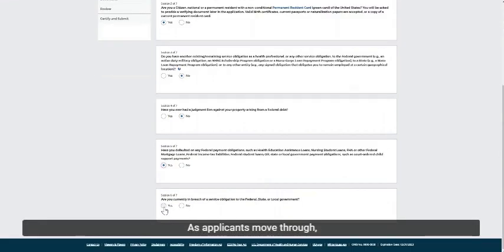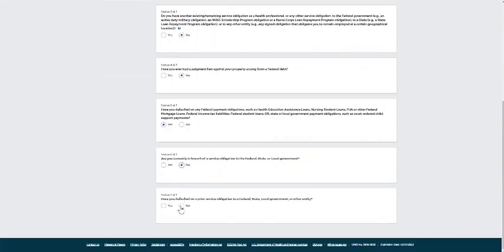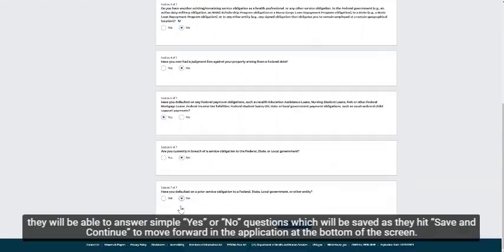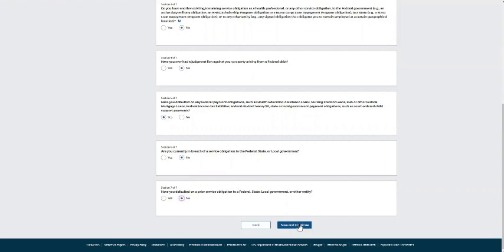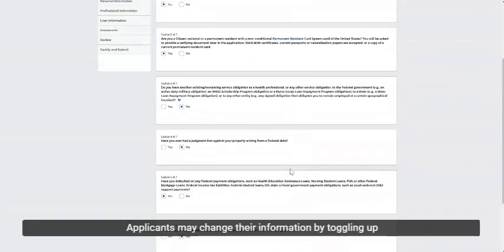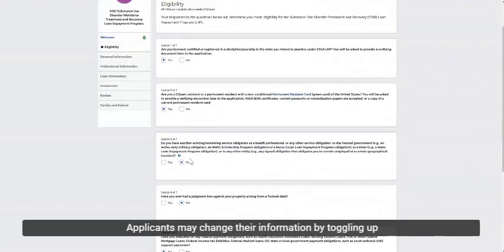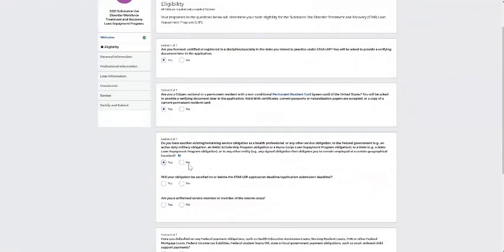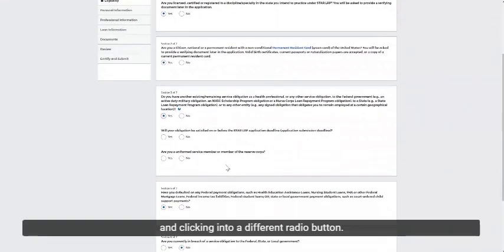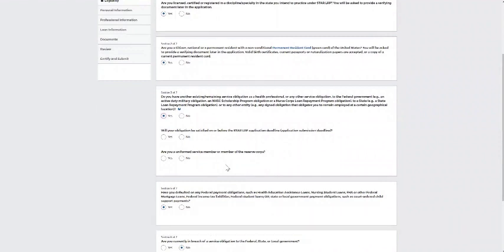As applicants move through, they will be able to answer simple yes or no questions, which will be saved as they hit save and continue to move forward in the application at the bottom of the screen. Applicants may change their information by toggling up and clicking into a different radio button.